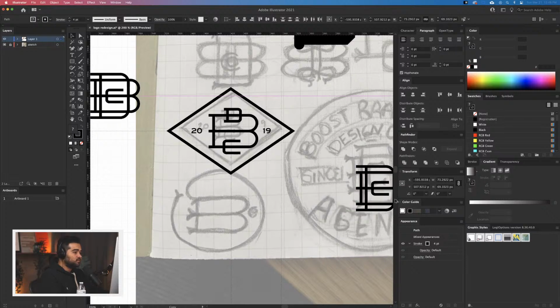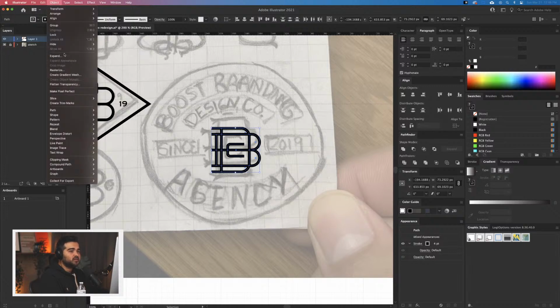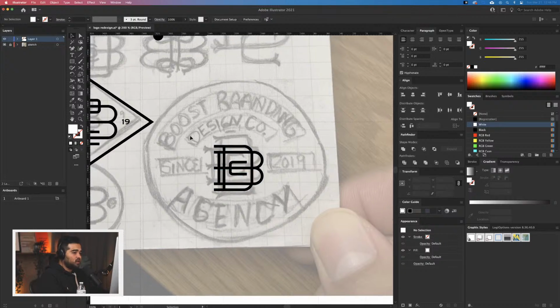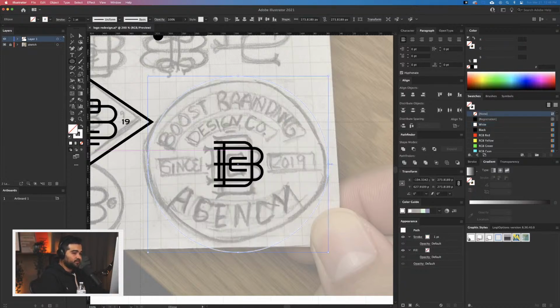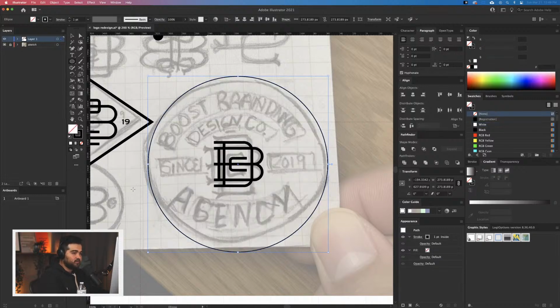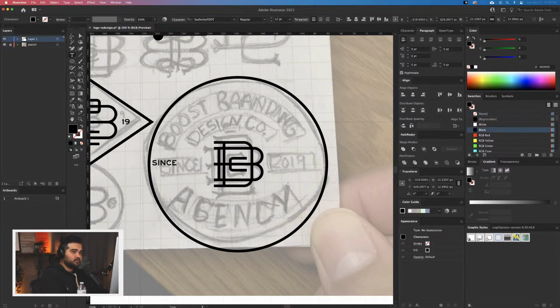So let me jump to the design right here. This is gonna be simple, I guess. Let me go to Object, Expand Appearance. Okay, now we need to start doing the text. To do the text, what I like to do is take the ellipse tool and go from the center of this and make a circle. Shift X to swap, let me go with default so I can remove the stroke. Make it kind of bigger like this, I guess. We'll work with the sizing later. And then 2019.